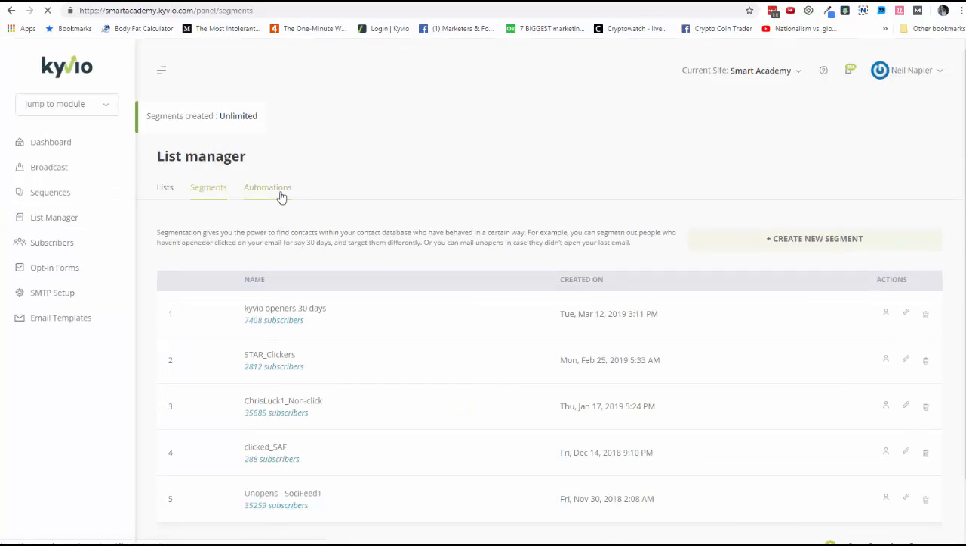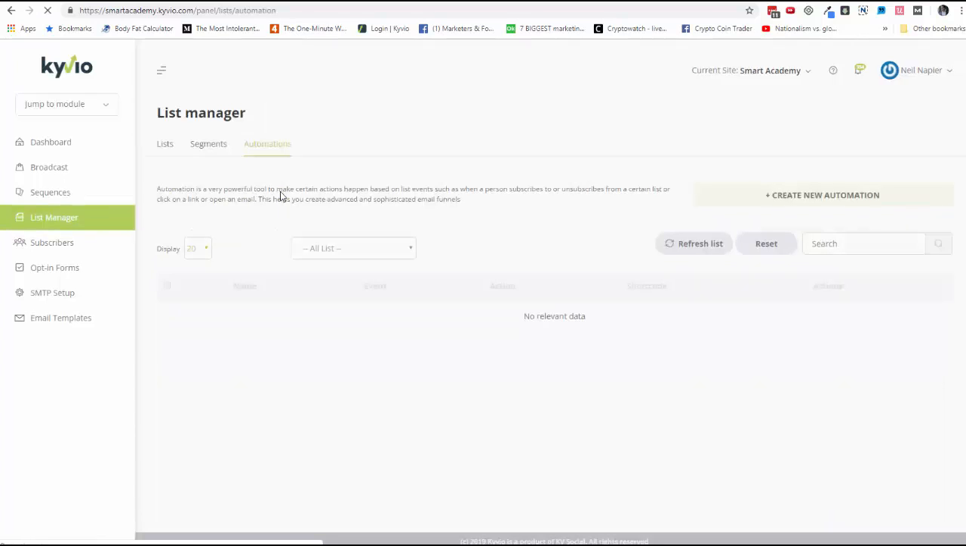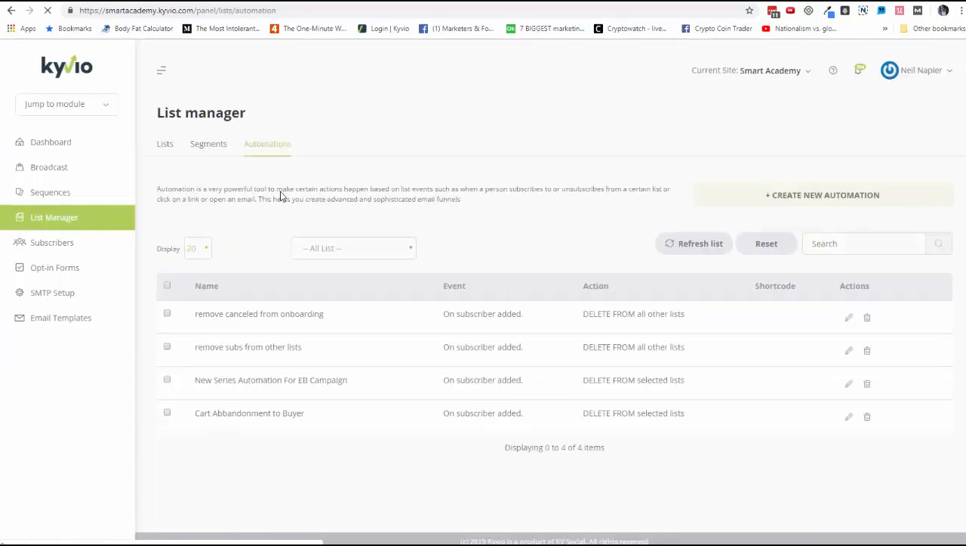You can also do automation. So for example, if you wanted to make sure that when someone signs up to one list, they get removed from the other list, that's possible. If you wanted to make sure that when someone clicks on a link inside an email, they get added to another list or removed from one list, you can do all of that as well. So we have some very powerful automations available within Kyvio as well.